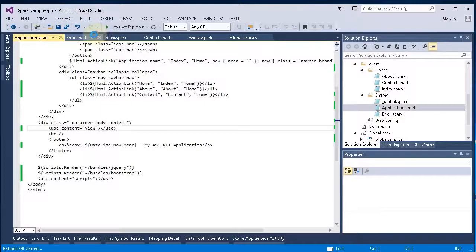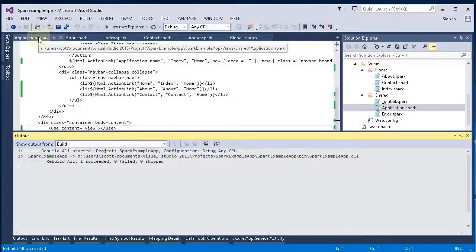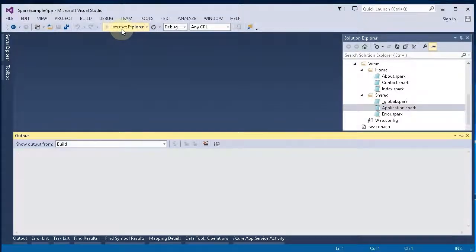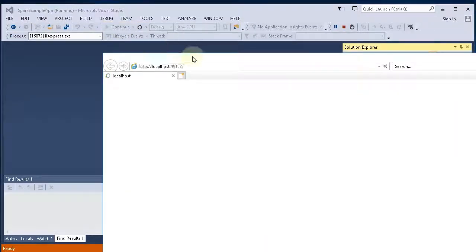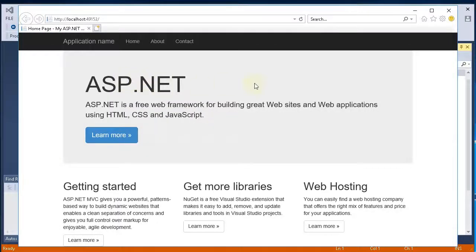So now I'm going to rebuild my solution, and I'm going to close all the documents here and launch Internet Explorer to debug the solution, and we should see that everything looks the same as it typically would when we launch a new MVC project using Razor, but instead it's going to be using Spark. Here's our home page, and everything looks pretty good there. So I'm going to go ahead and exercise the various links here and make sure they work.